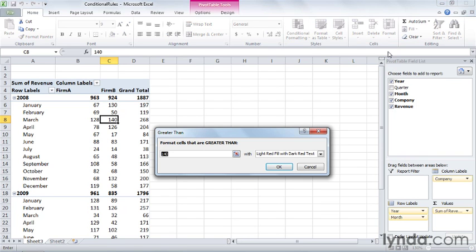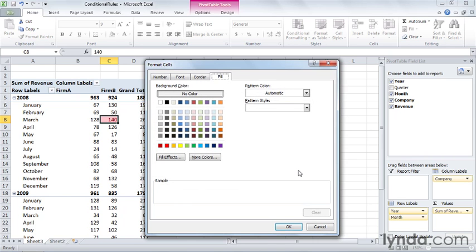Now I can type in the value that I want the cells to be greater than. So in this case, I want all values greater than 100. So I'll type 100 in the left-hand cell. And then I can click the down arrow in the second box, and I can either select an existing format or I can click Custom Format to create the format that I want.